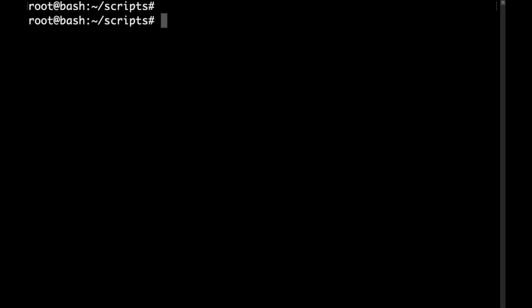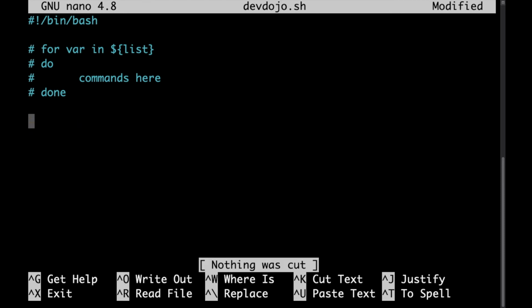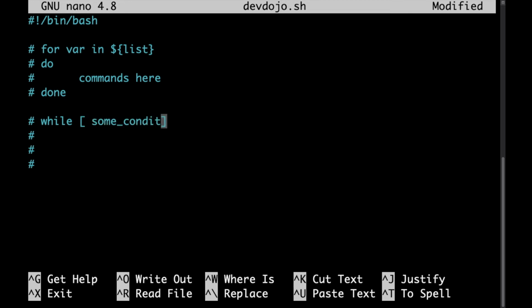Now let's go ahead and learn how to use a while loop. Let's open the file and get rid of the old for loop. And again, in comments, let's put together the structure of a while loop. The syntax is the following. You start with the while keyword, then in square brackets you put your condition, similar to an if statement. Then, similar to a for loop, you use the do keyword. And here you put your commands and then you finish with done.